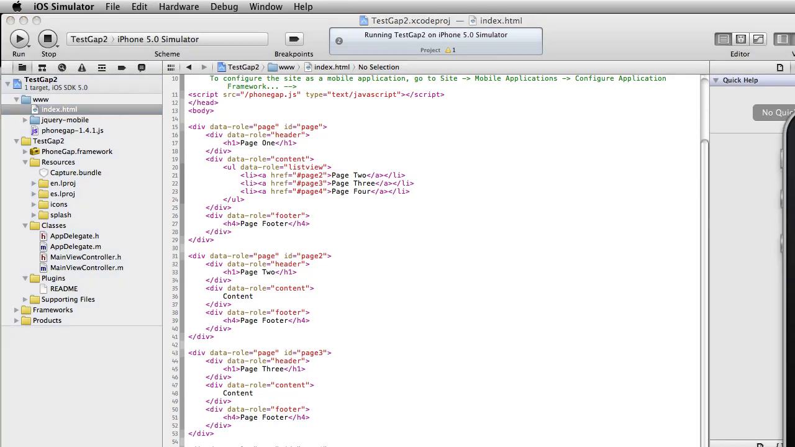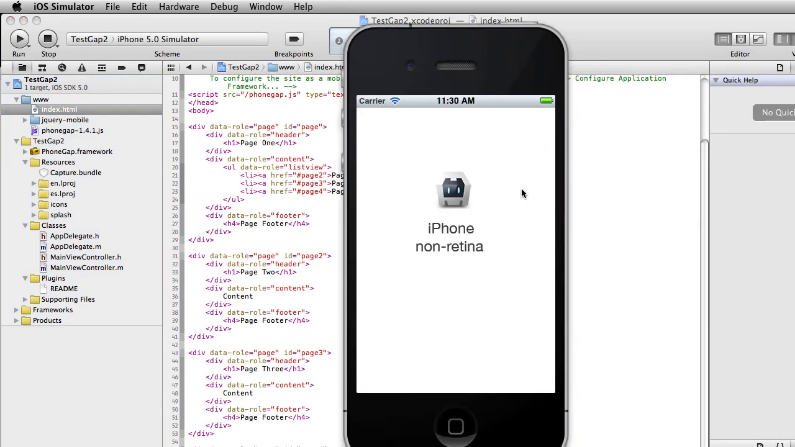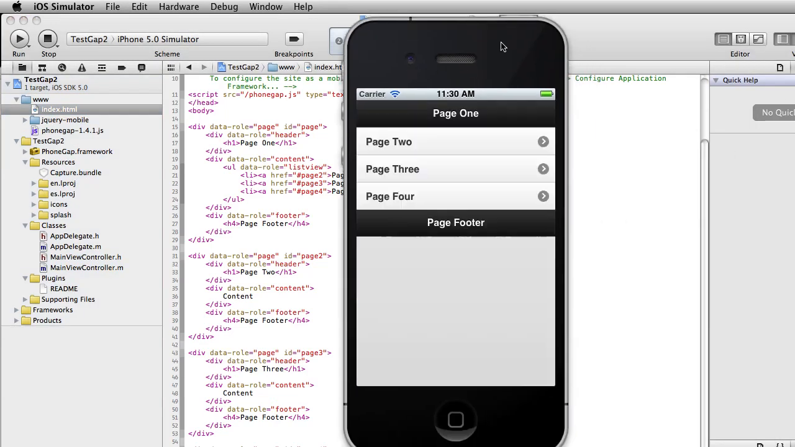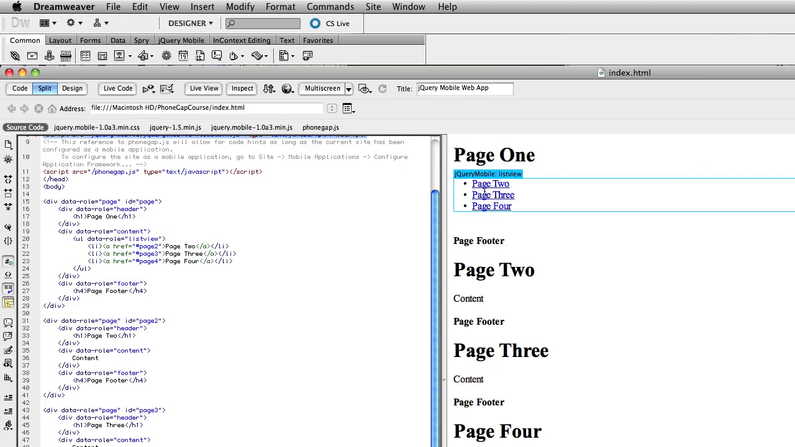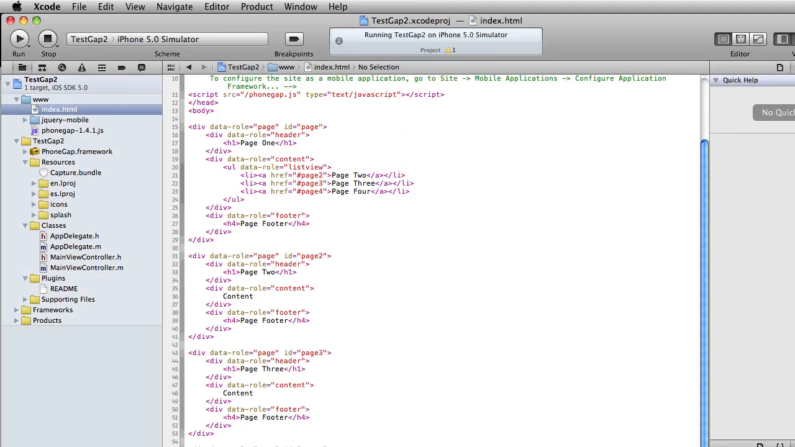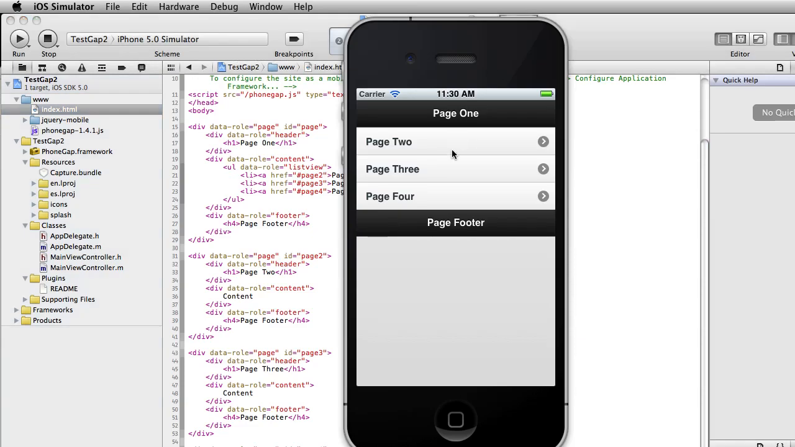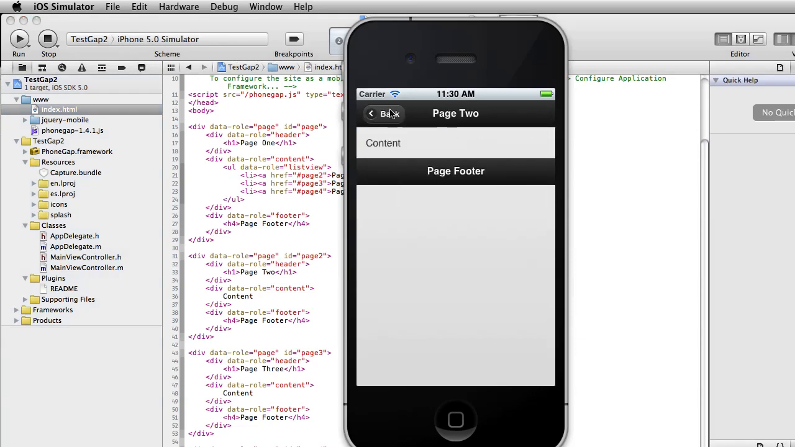And here comes the simulator. Splash screen is still the same. And here we go. This is exactly what we had in Dreamweaver, right? Page 2, page 3, page 4. Told you guys it was going to look different. Where'd my simulator go? There it is. So when you click on it, hey, look, gets you over there. Content, page footer, page three.